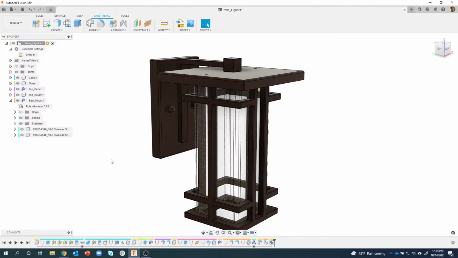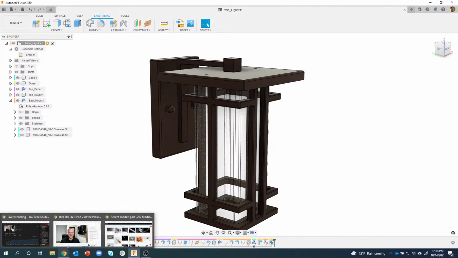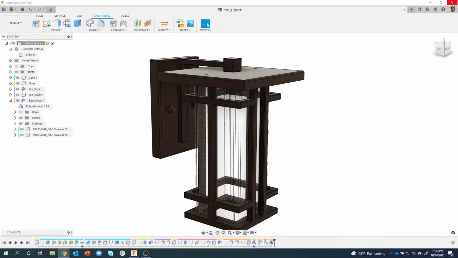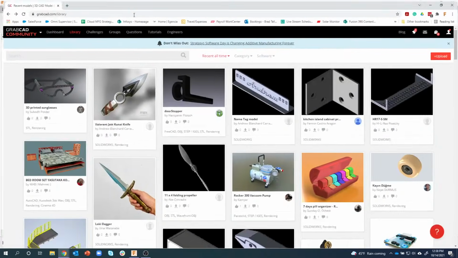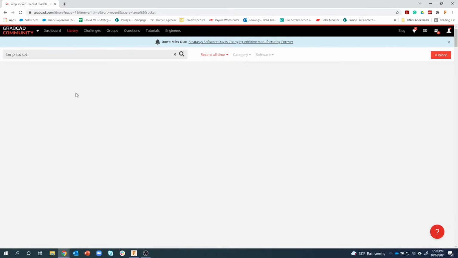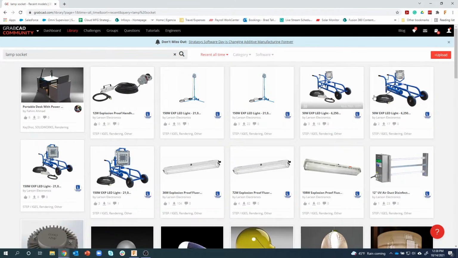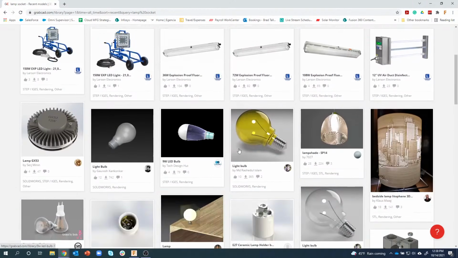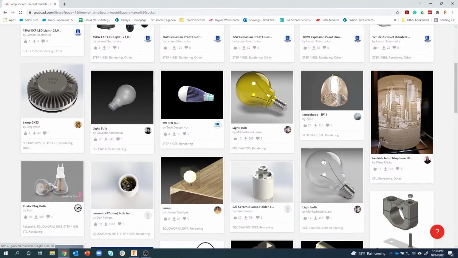So I'm going to go out to GrabCAD, bring it over here. I really like GrabCAD. It's a really cool web page, and I can search. So I could do a search for lamp socket or something like that, for example, and it's going to come up and list a whole bunch of different options. In fact, here's some light bulbs, all that kind of stuff.